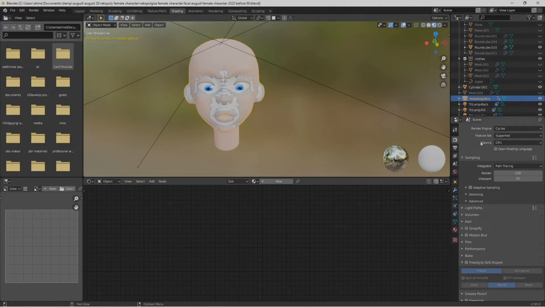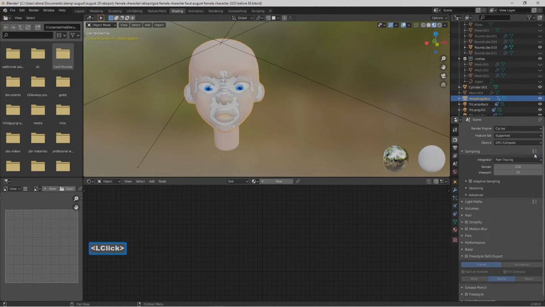Okay, here in Cycles, you can see this device is the CPU. I'm going to select here, then select GPU. So Cycles tends to work a lot faster if you have a graphic processor that supports Cycles. You'll know if you have one because when you click here, you'll see this option.